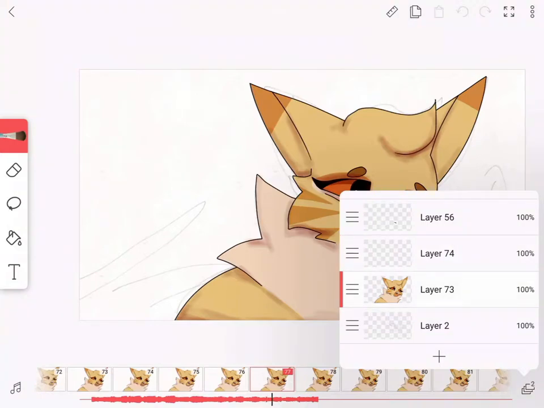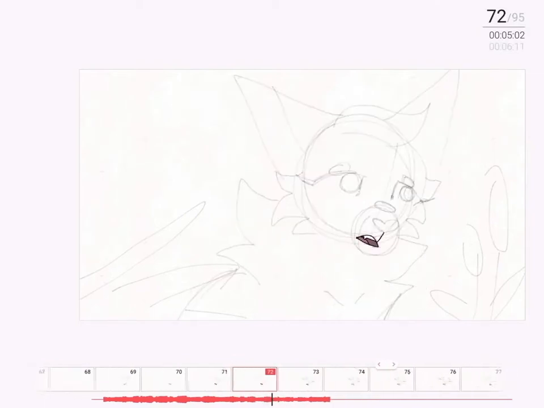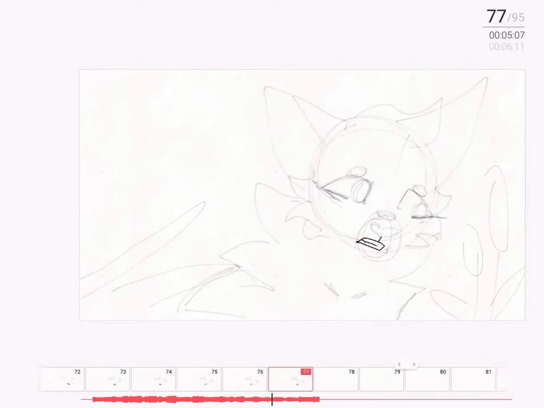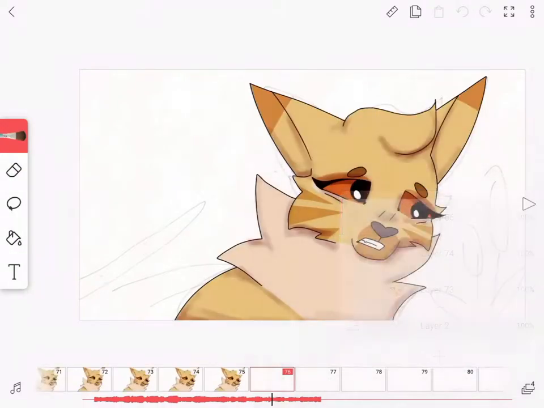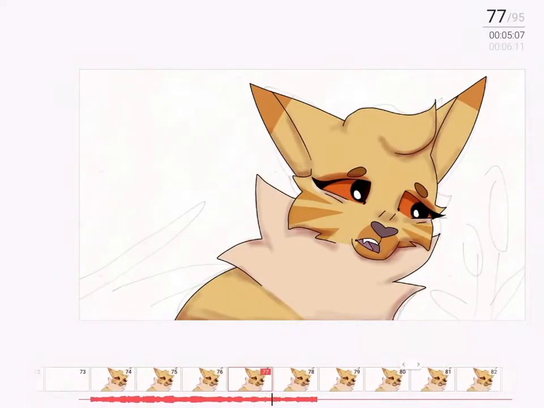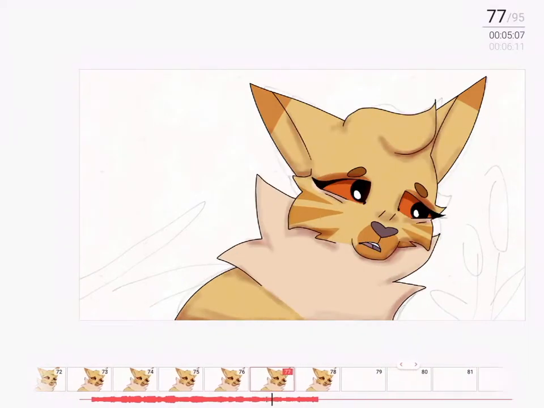So this frame right here, she isn't moving at all. Layer 73 doesn't move, but layer 56 does move, and that's the mouth. So the mouth is moving a lot through all these frames, but the body really isn't. So I'm keeping the body the same while I can animate the mouth on a different layer. So basically I don't have to redraw the body every time I draw the mouth because the body's just staying still.